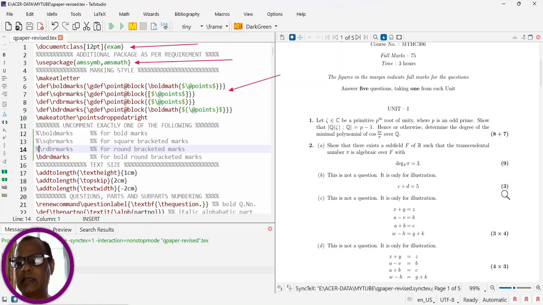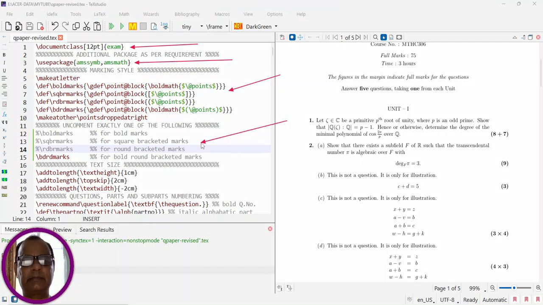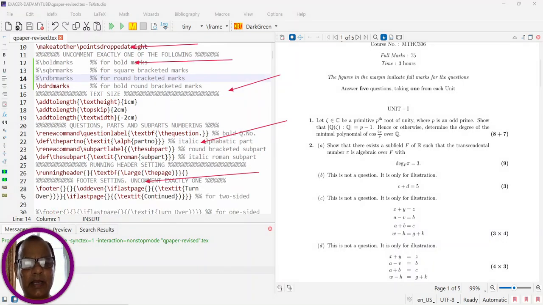So whatever you like, you can take it. You put the percentage sign accordingly, change its position accordingly. The meaning is also written here, so everything is written here. Now this text size, I don't think you need to change anything here.